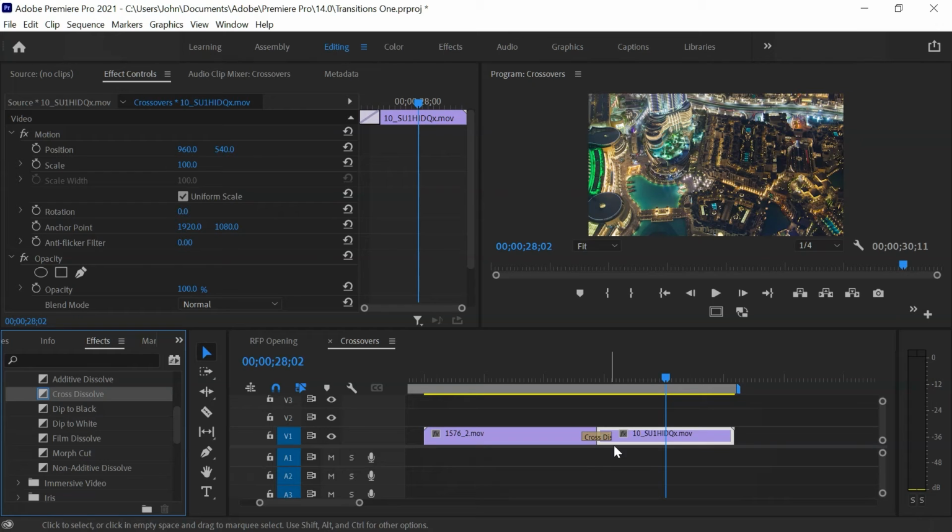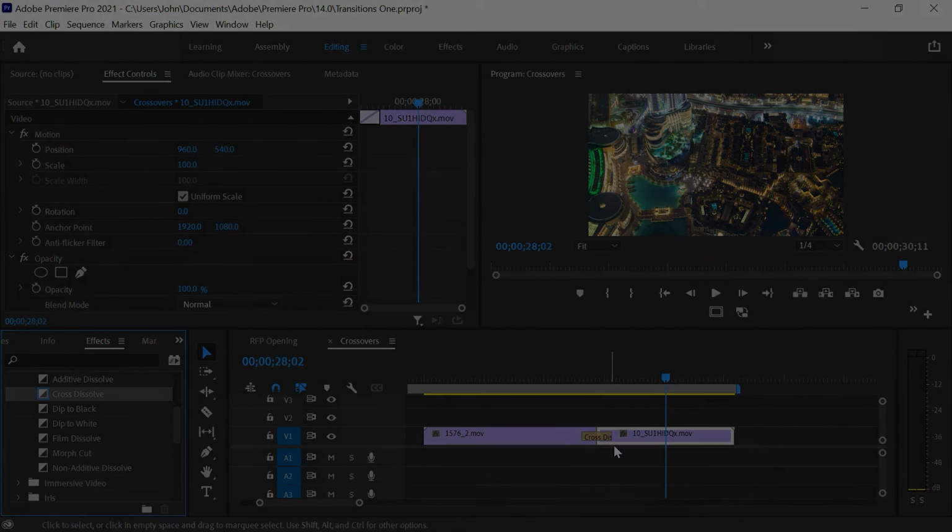But the reason I gave you the others first, knowing what is going on under the hood makes using something like this to speed up your editing that much better. And sometimes, maybe, just maybe, you want to do it the old-fashioned way because you feel like you have more control rather than dropping in something that's pre-made. That's Cross Dissolve. We'll look to the others in just a moment.